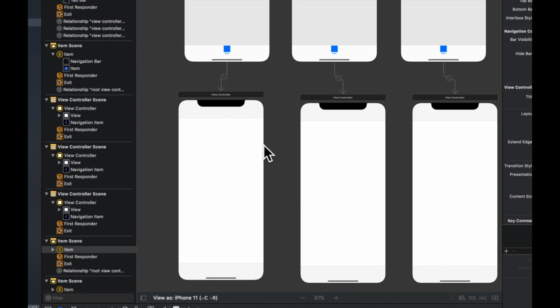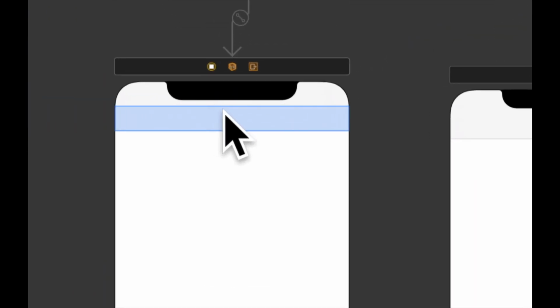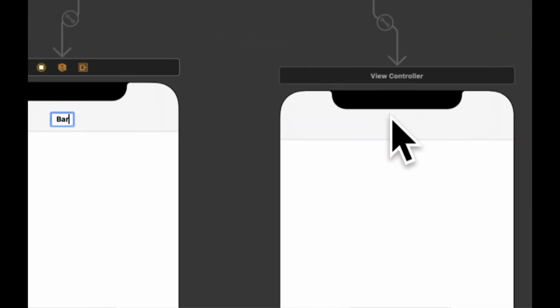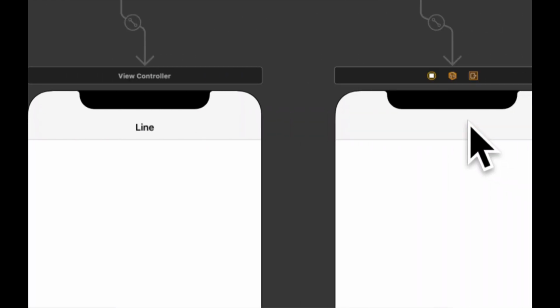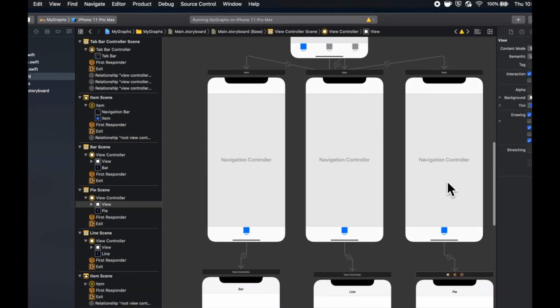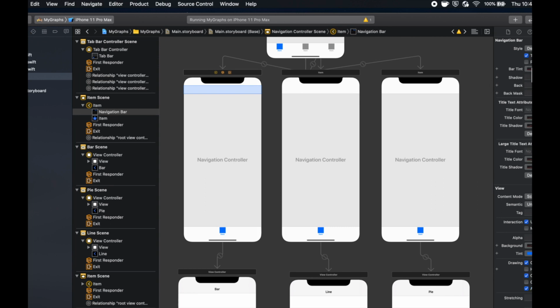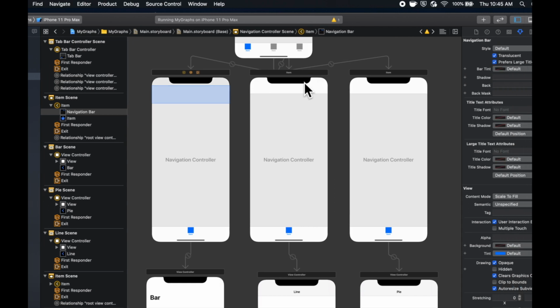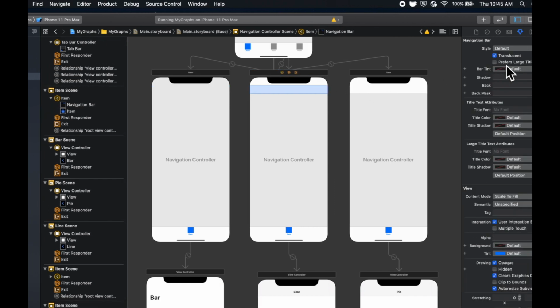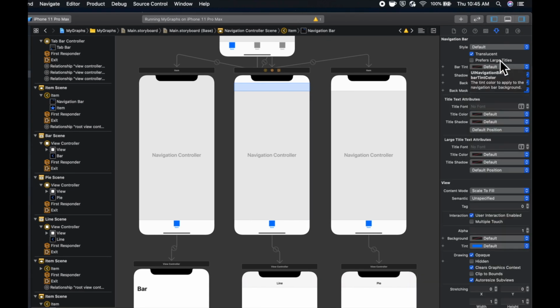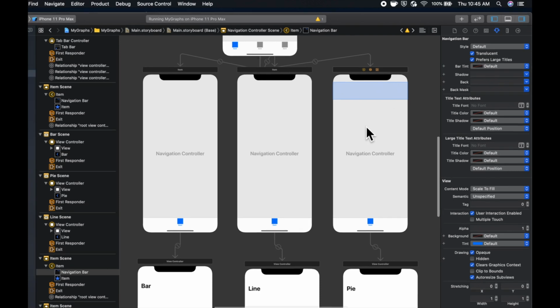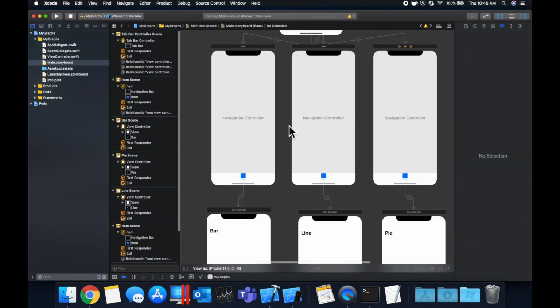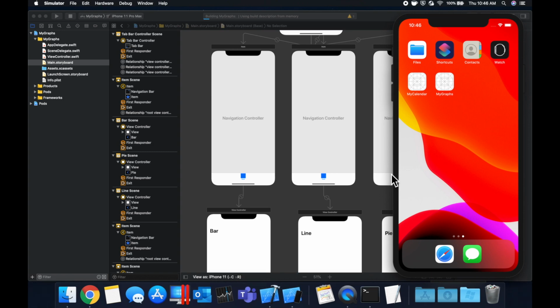And let's give this a title. The first one is going to be bar, next one is gonna be line. Third one is gonna be pie. And let's also select the navigation bar up here and check this box over here to give us a large style title. Whoops, we want this prefer large title thing, like so. And let's hit Command R to build and run.